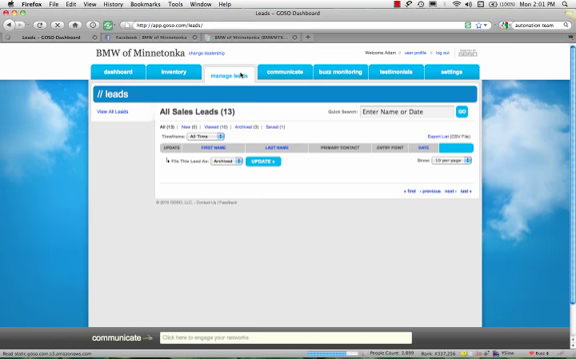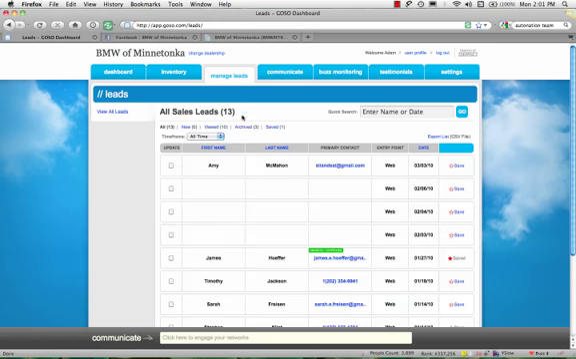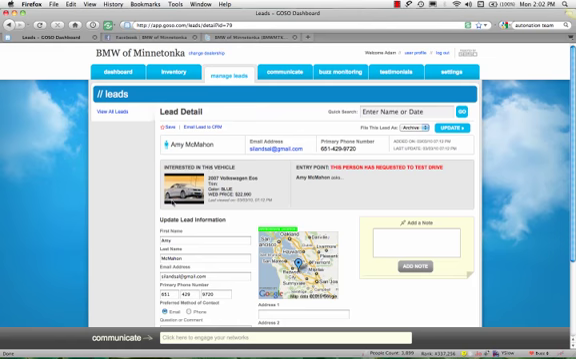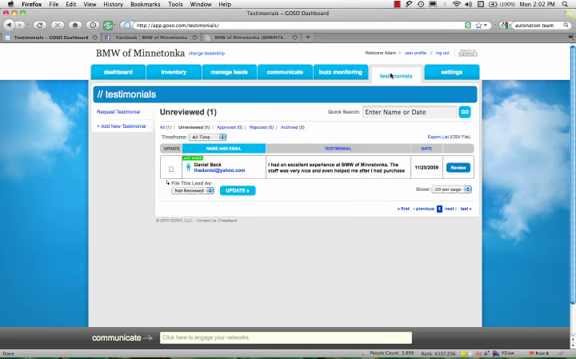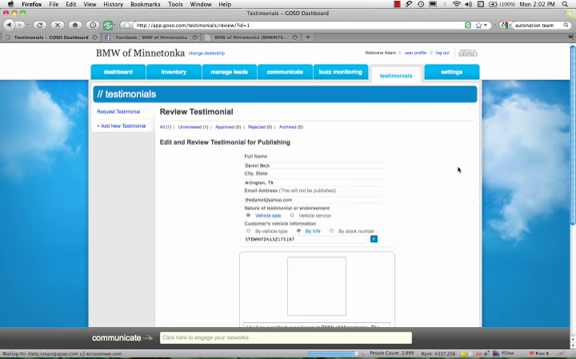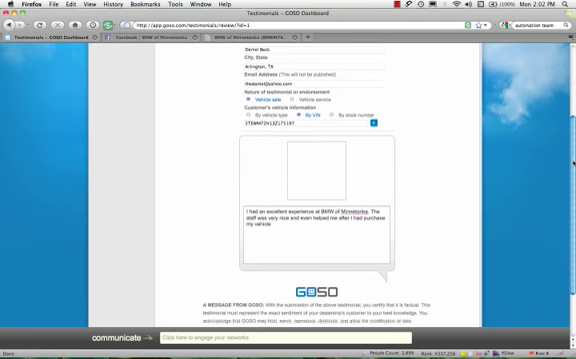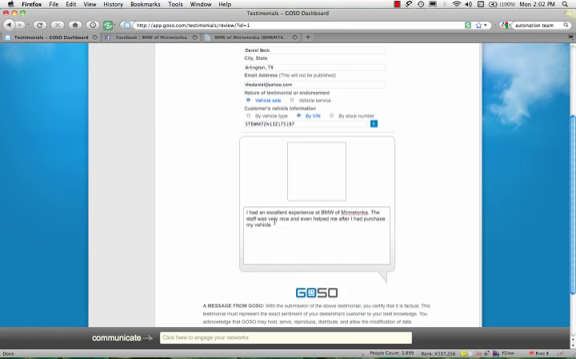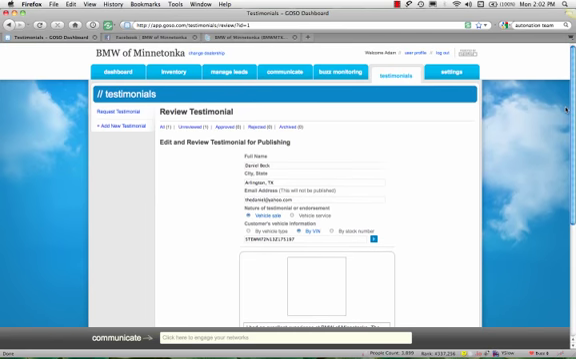In this section, there's also a place where you can manage your leads. You can see which car they're interested in, as well as manage people's testimonials. So there's a testimonial that just came in, and you can basically take the testimonial, save it, and then share it to your different social networks.